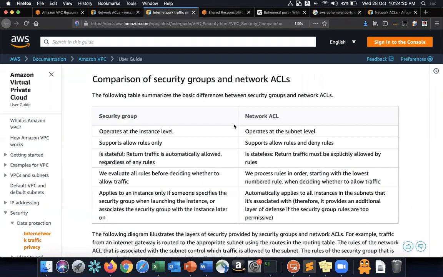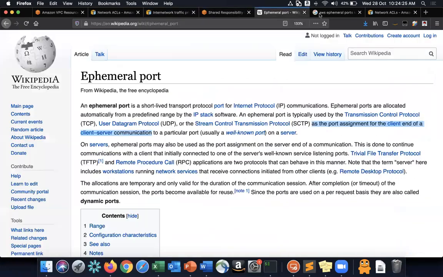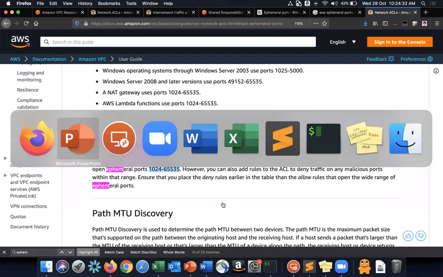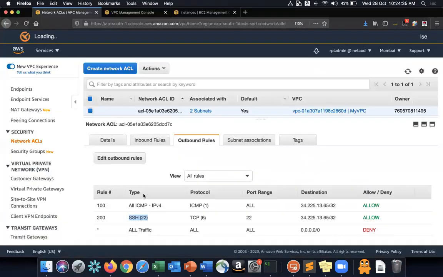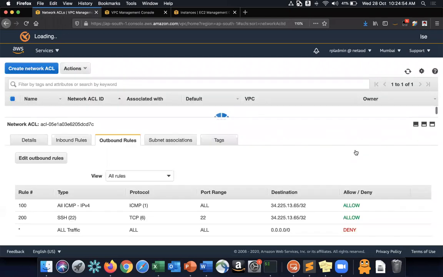I somewhere have the ephemeral port. Where is the ephemeral port? Okay. Ephemeral port ranges 1024 to 65,535. Okay. So what I'm going to do is I'm going to go here. I'm going to edit my NACL outbound rules. Instead of SSH, I'm going to add 200 custom TCP rule. Port range is this. Destination is this. So that I'll say allow.